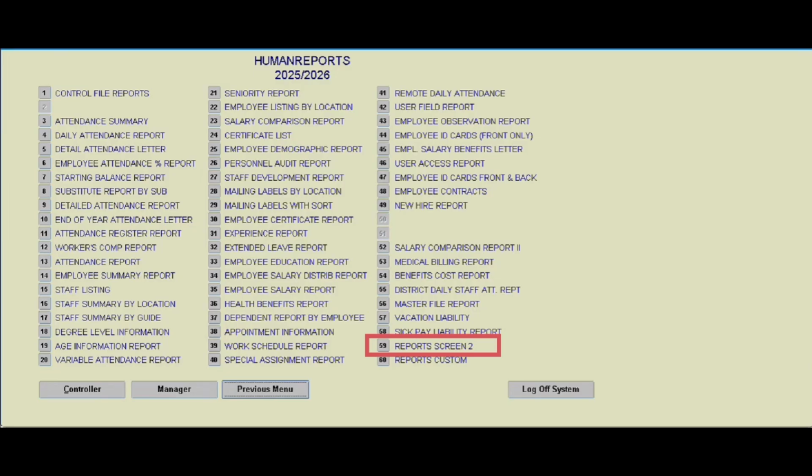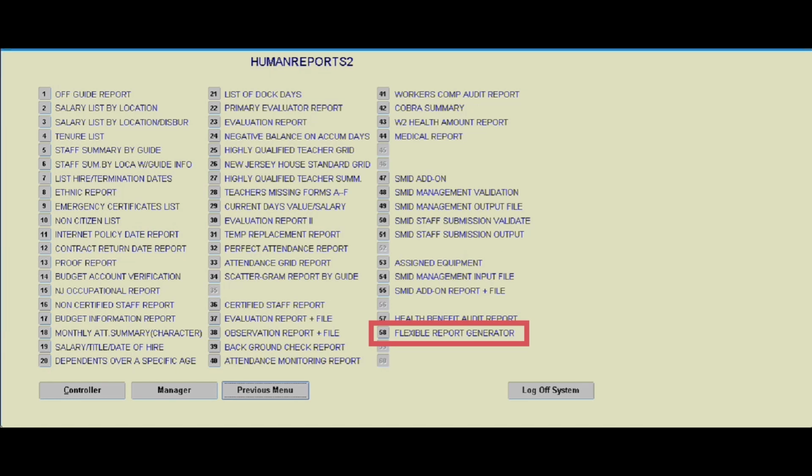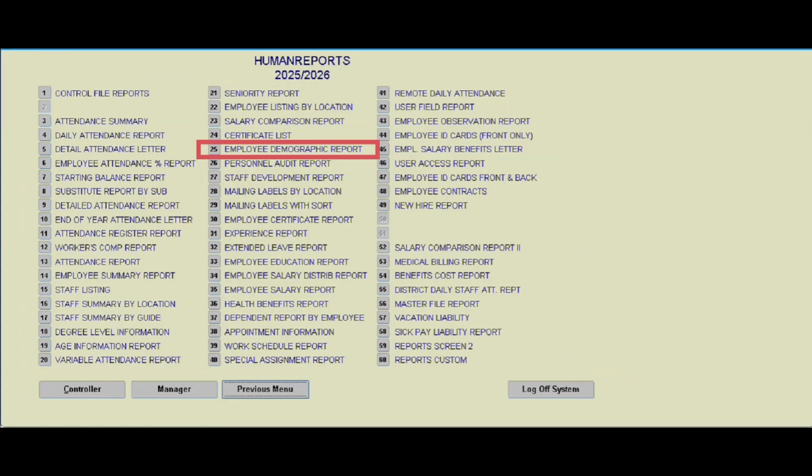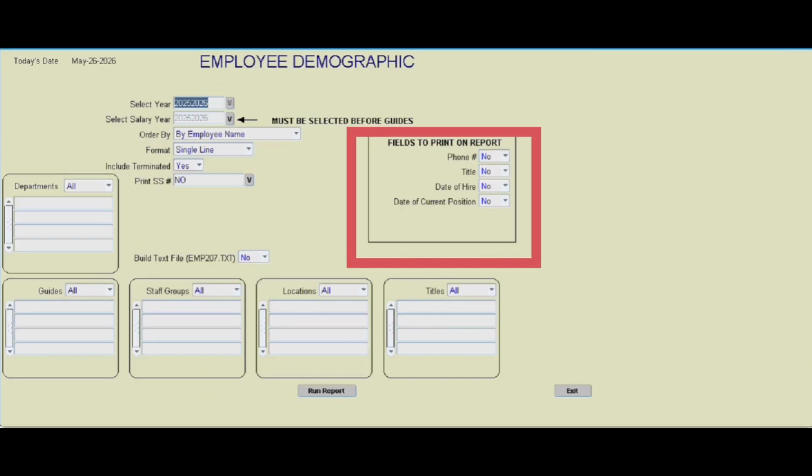Then on the report screen, you can also use the flexible report generator. If you need more information, you can add multiple employee fields to generate a custom report. Lastly, you must verify the employee demographics are correct. For this you can use the employee demographics report. On the employee demographics report screen you can also choose if you want to print this information on the report. You can run these reports to make sure the rollover process was successfully executed.